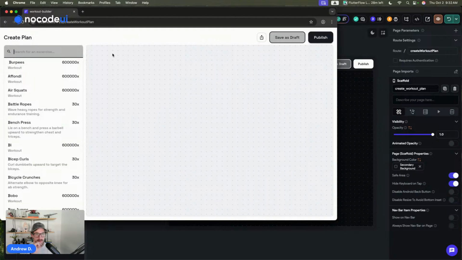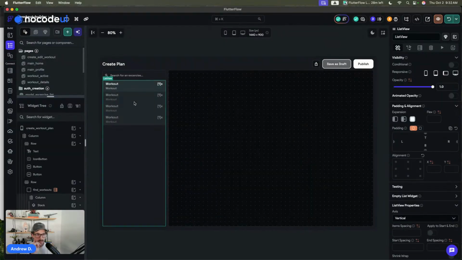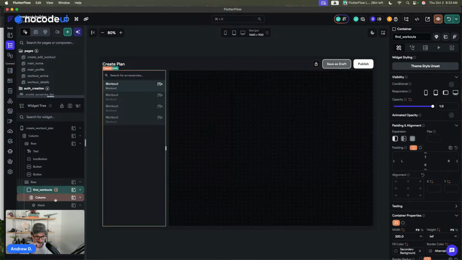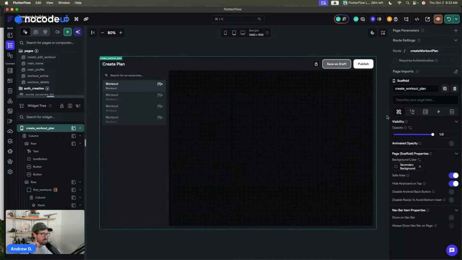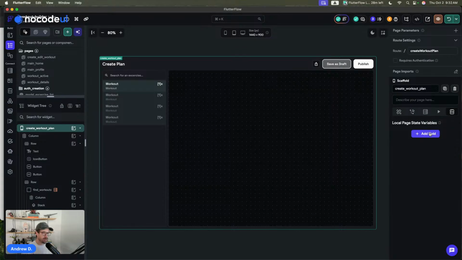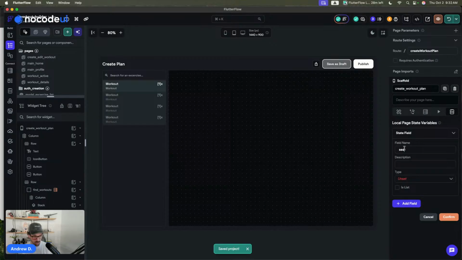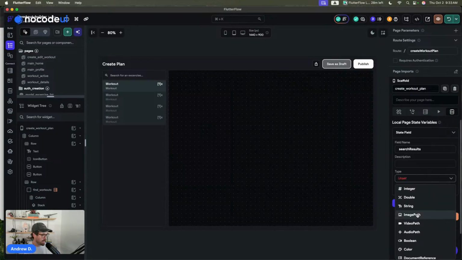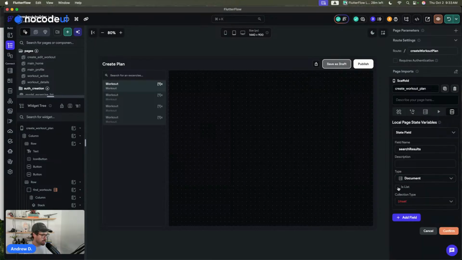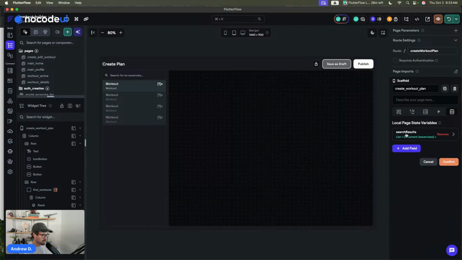And in order to do that, we're going to do this. So I'm going to have a page state here, or you can make this a component. That's probably smarter. I'm just going to do a page state for now. So search results. And we're going to do documents. We're going to make them a list, and we're going to make them exercises.